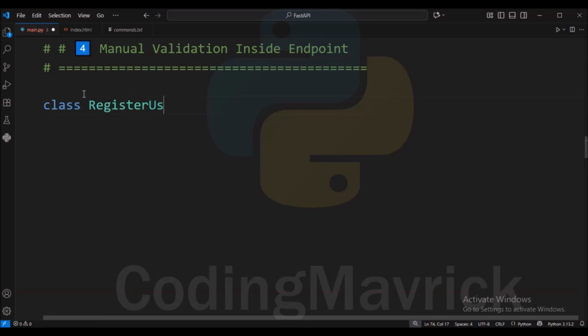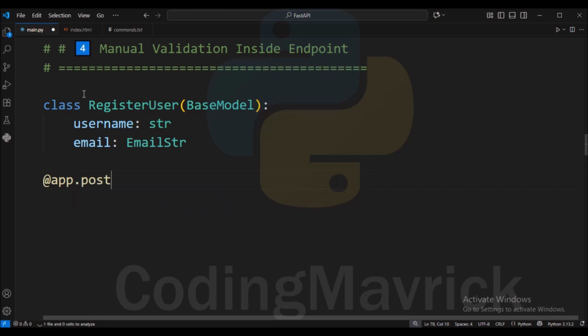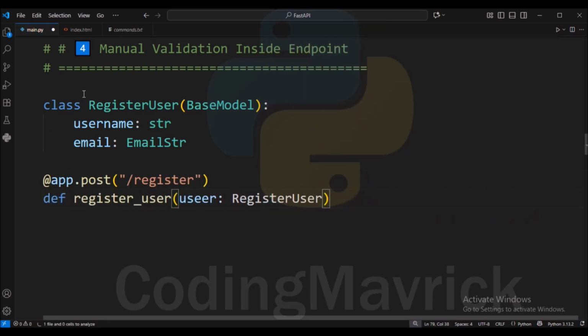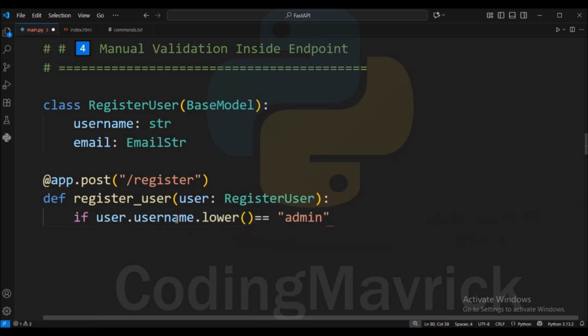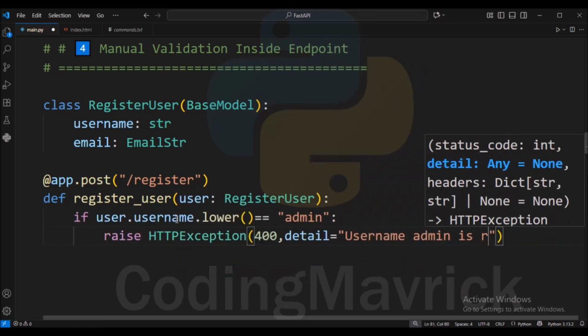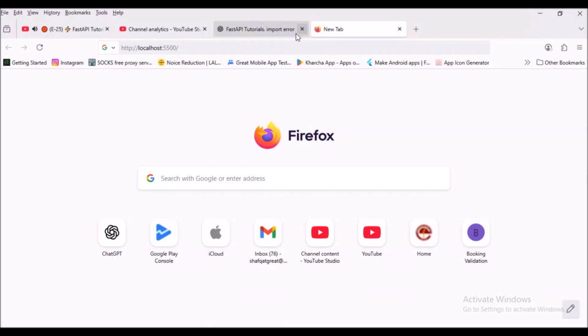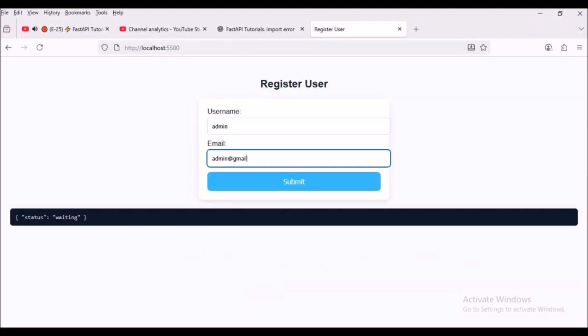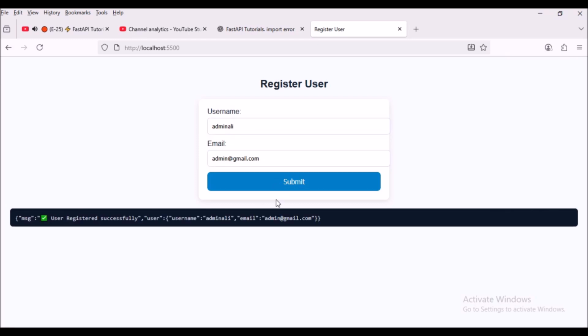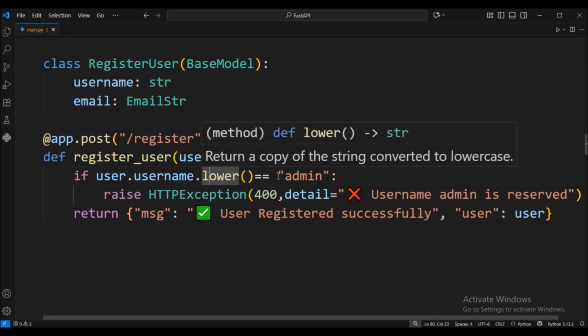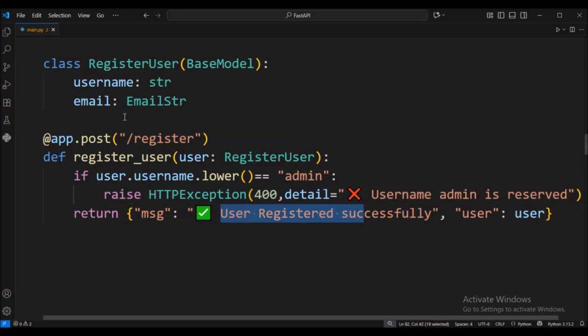Viewers, we define a model called RegisterUser with the username and email. Here, instead of using model validators, we perform a manual check inside the register endpoint. If someone tries to register with the username admin, an HTTPException is raised with a custom error message. Otherwise, the user is successfully registered. This method gives flexibility but is less reusable as compared to the validators inside the model.